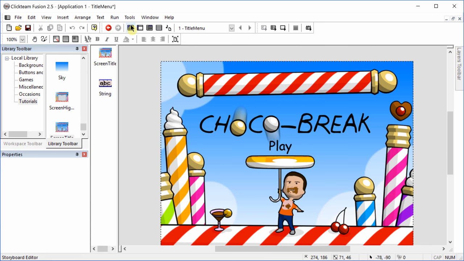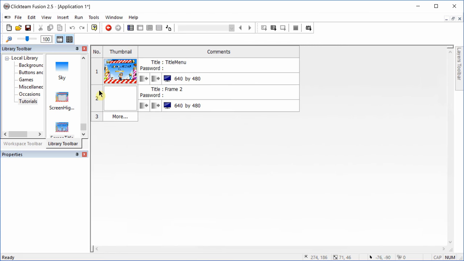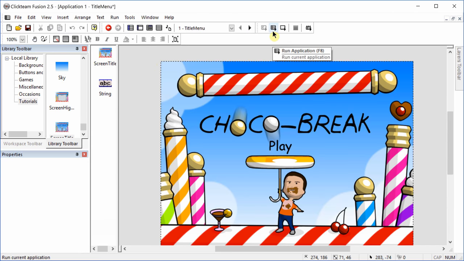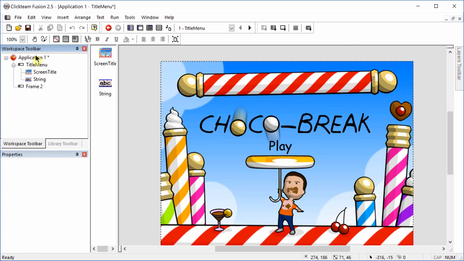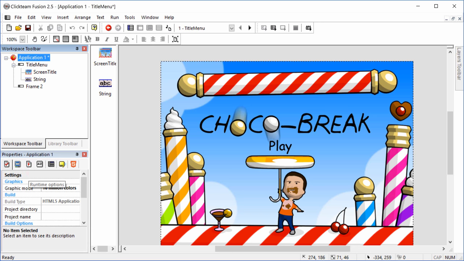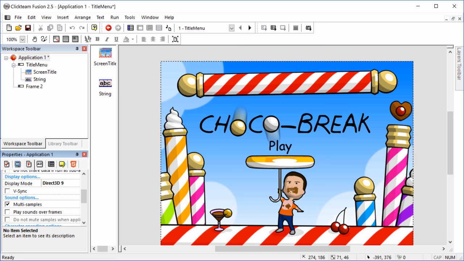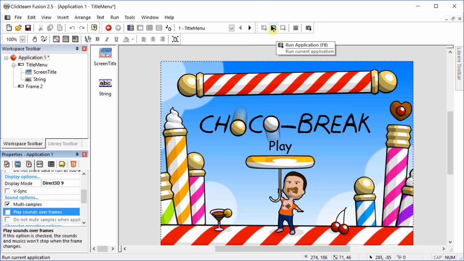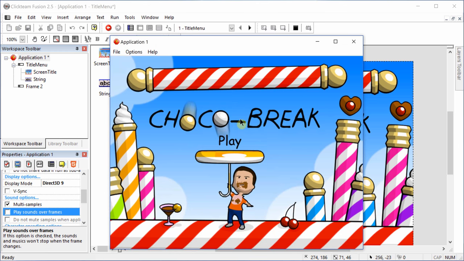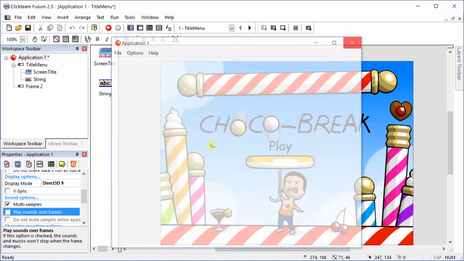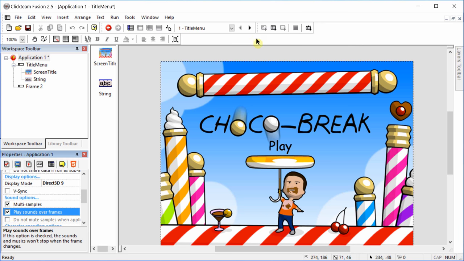Let's go ahead and go to our storyboard and add a new frame, and then run the application and see what happens. Oh, there is one more thing. We have to go to Workspace Toolbar. Click on the application, and under Runtime, we have to check Place Sound Over Frame. That way the music will play between frames, and I'll show you the difference. Without this, if we were to run the application and go to the next frame, the music will stop. And with this checked, now if we were to do it, the music will play over to the next frame.